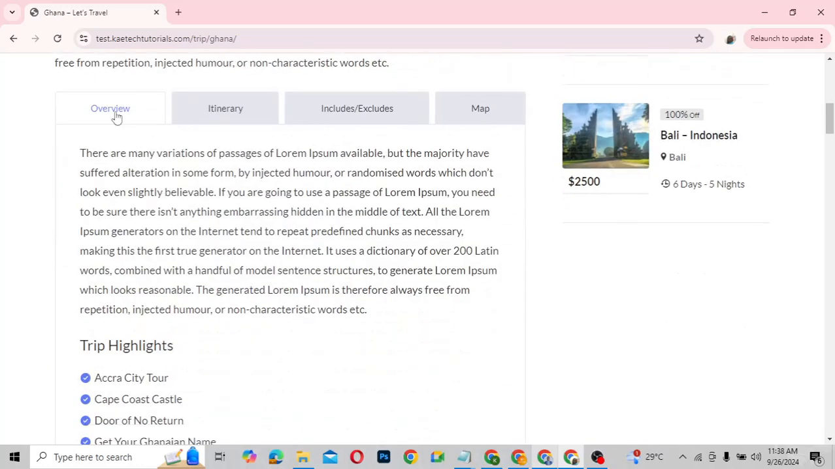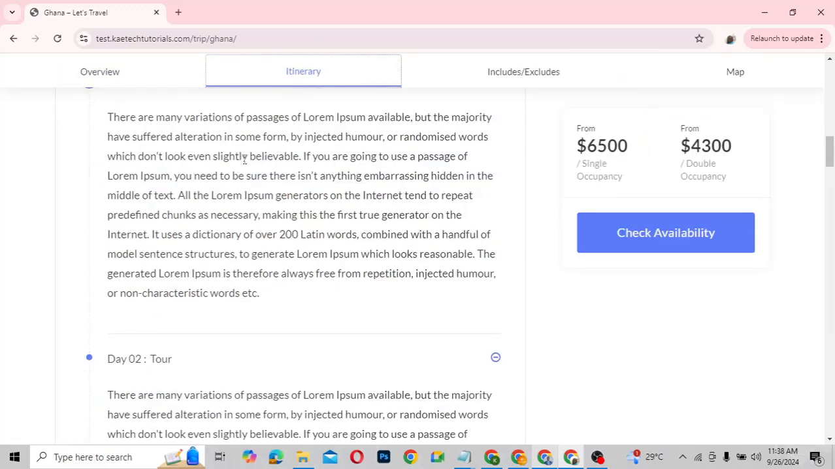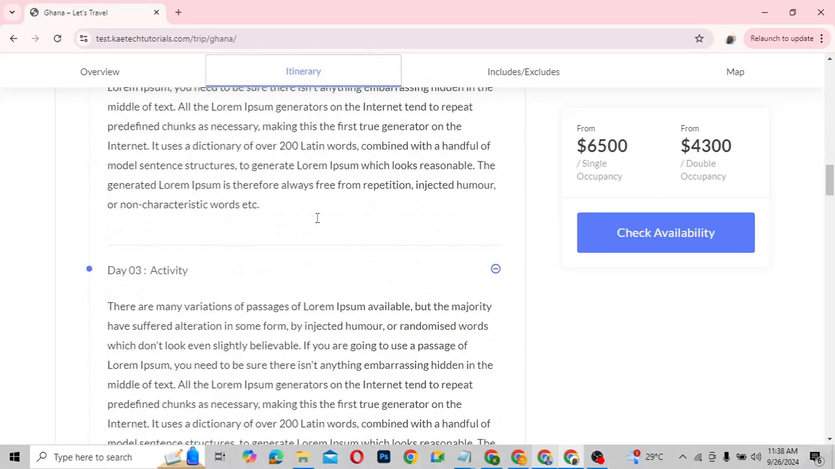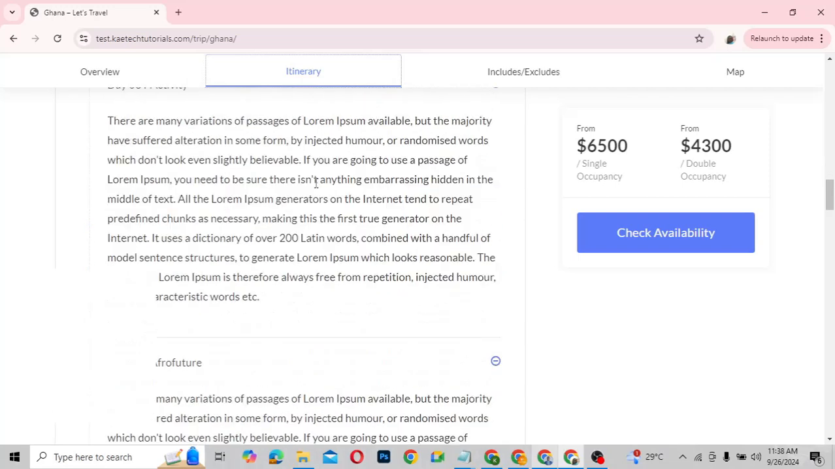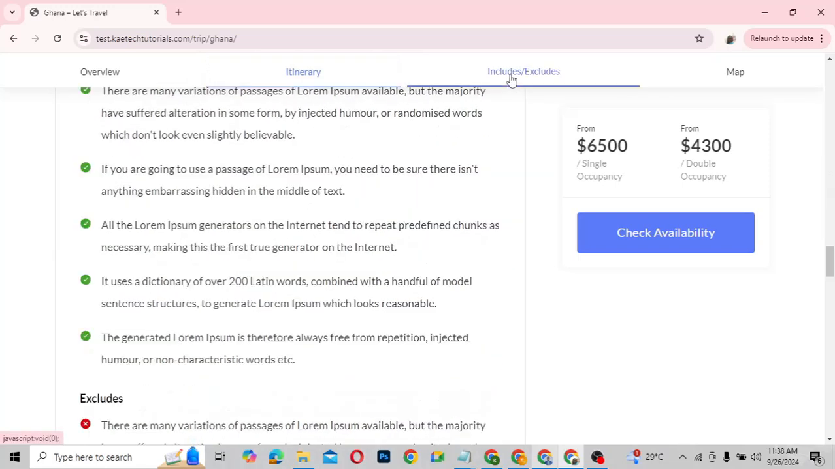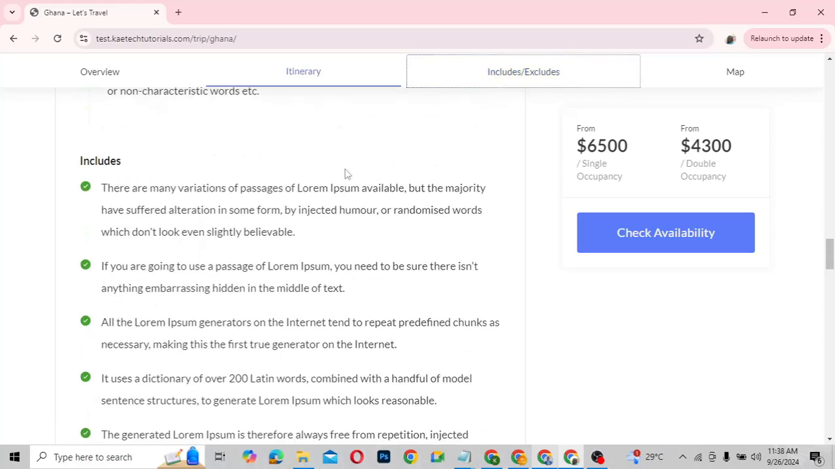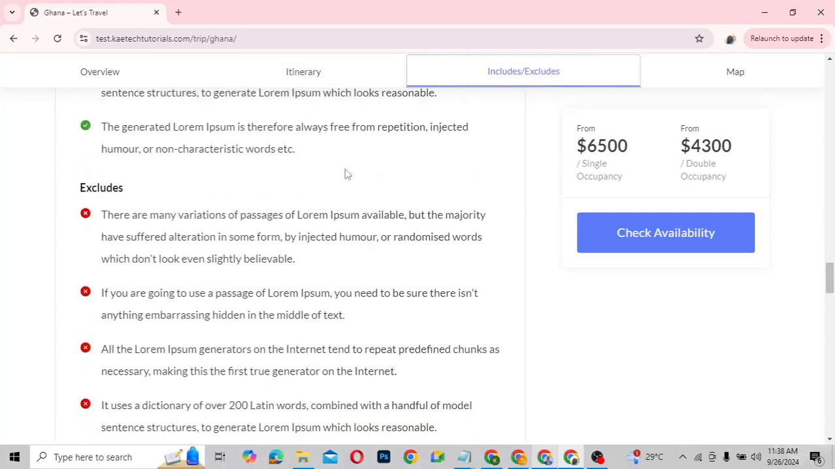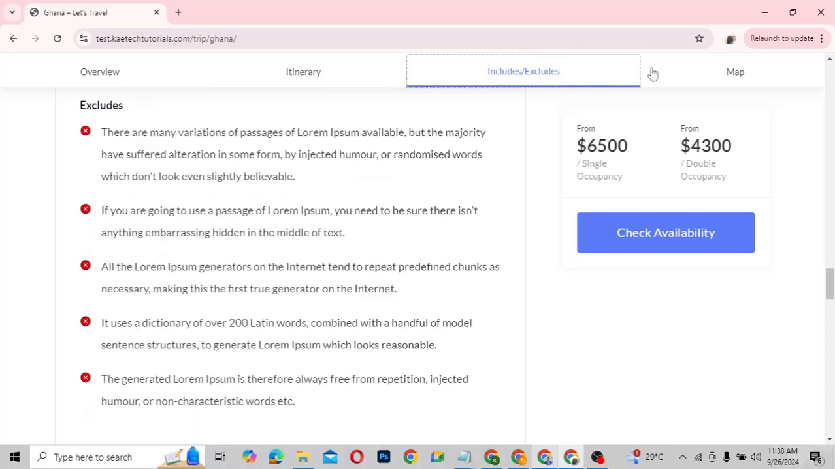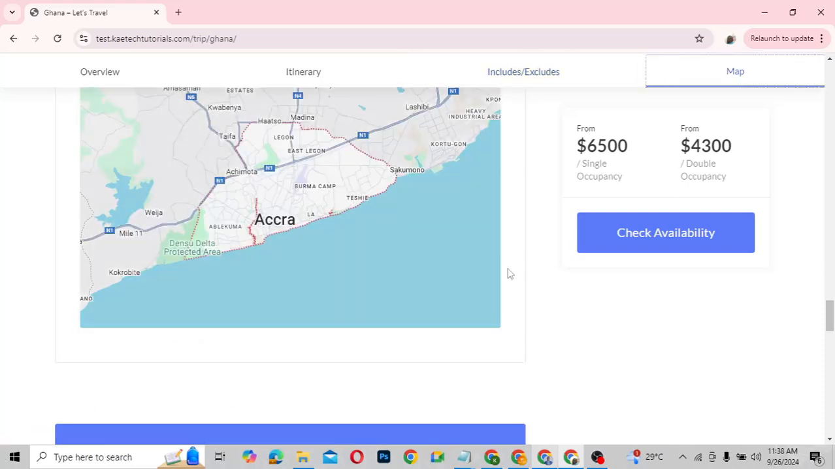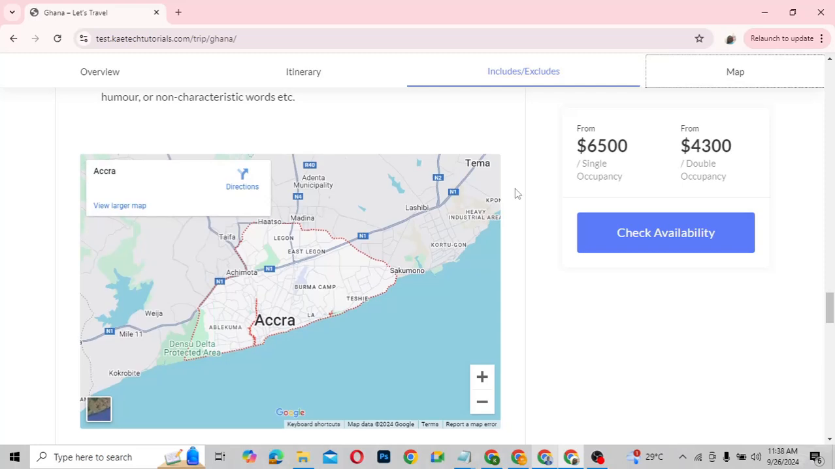Then we have the overview, the itinerary, the includes and excludes, and the map of that particular trip that you are going for. If you click on itinerary, it's going to take you through your itinerary, day 1, day 2, day 3, where you're going to do all of them. When you click on includes, excludes, it tells you all the things that are included in this trip and all the things that are excluded. Then you can view the map of the place that you are going. As you can see, this is the map of Accra. So the trip is going to Accra, Ghana.